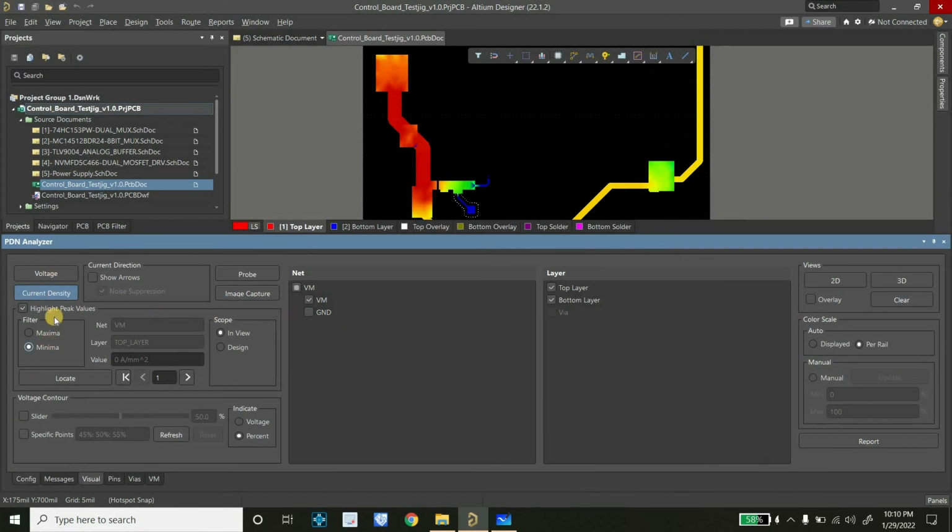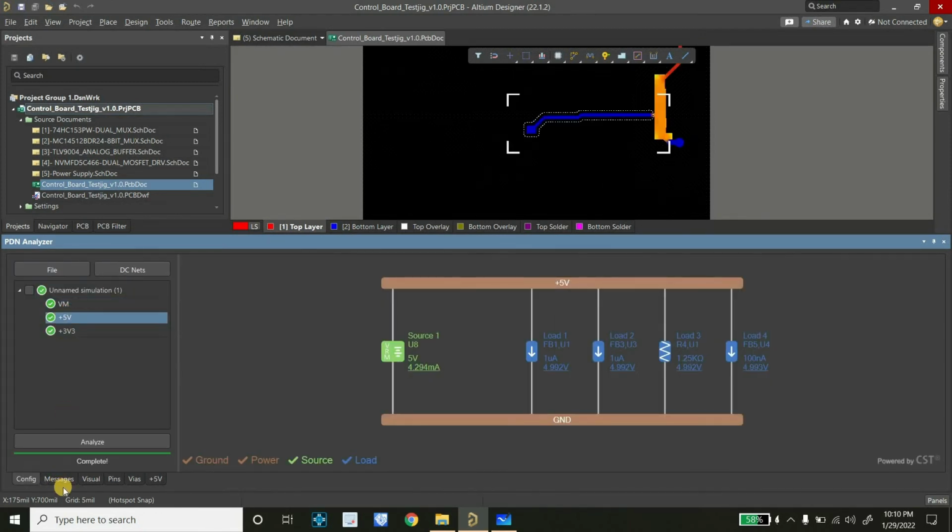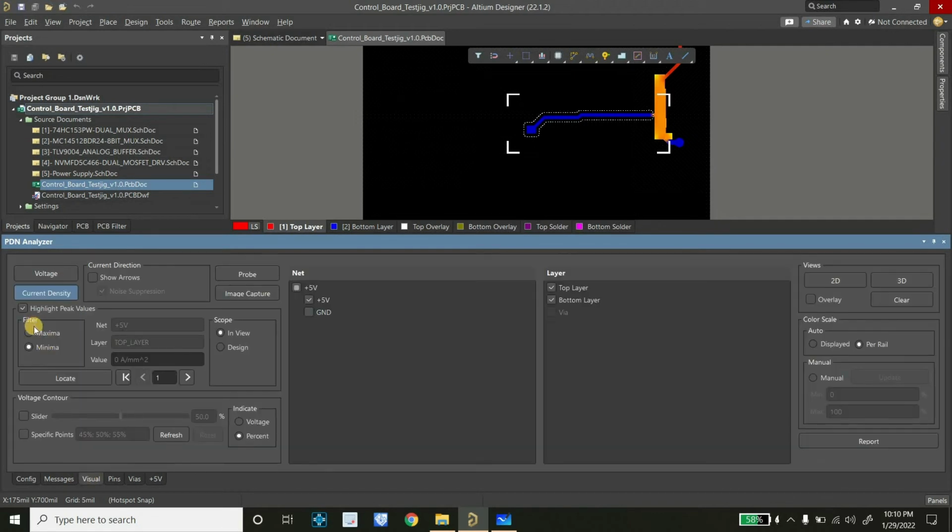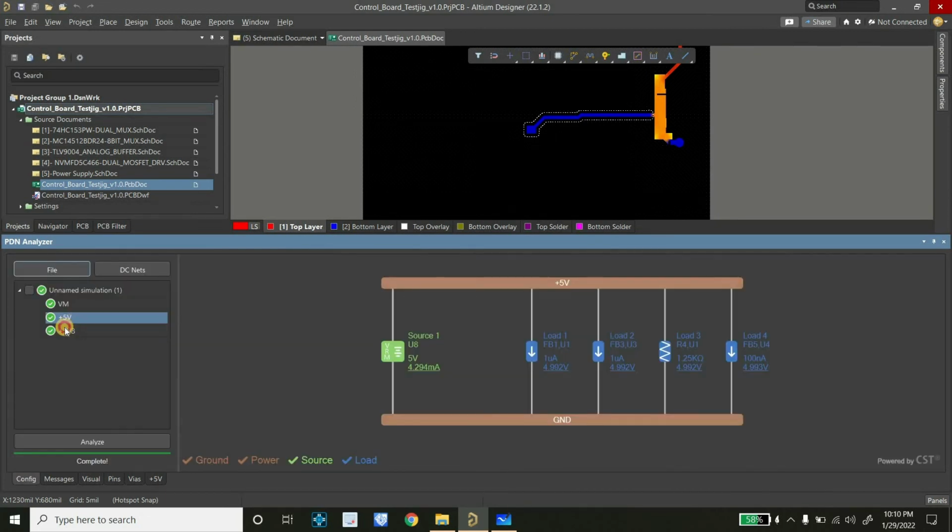Okay, let's go back to our another network, which is 5 volt visual, and here we'll verify voltage first. So maximum is 5 volt, minimum is 5 volt. This is fine. Let's go to current density. Here the maximum current density is 238 milliamps per mm square, which is fine, and minimum will be 0 somewhere. Okay, so here we don't need to capture any waveform because we know it is under limit.